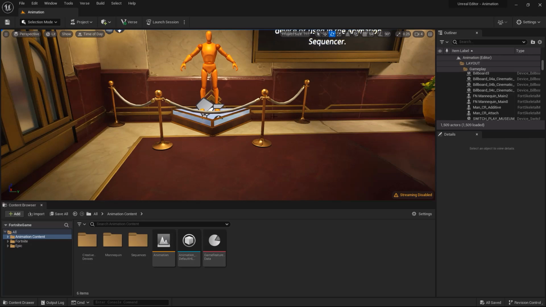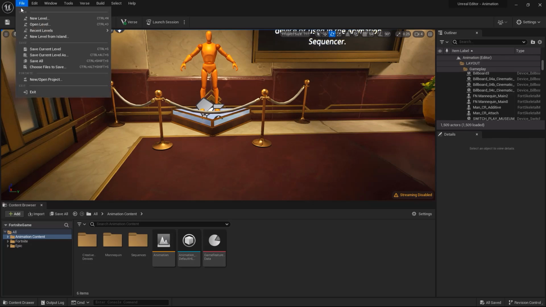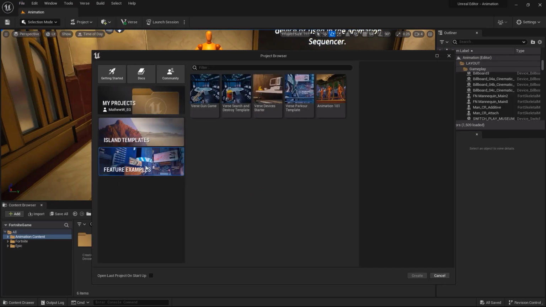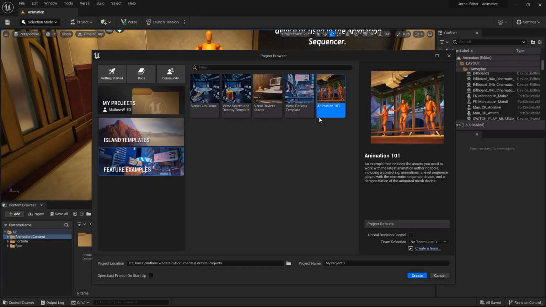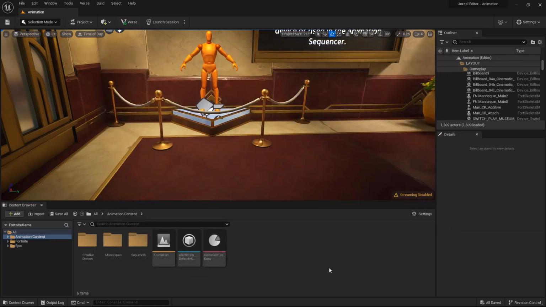You'll notice this map looks different. I've created a file, new project, using one of the feature examples. It's the Animation 101. This is a great project if you want to learn how the cinematic sequence device and animated meshes work inside of UEFN. And I'm going to use this for my example because it has a skeletal mesh that we can use.